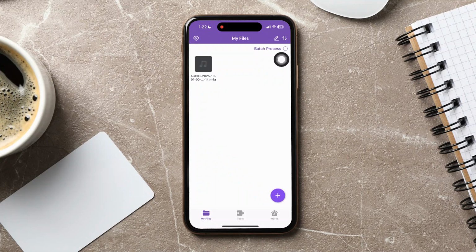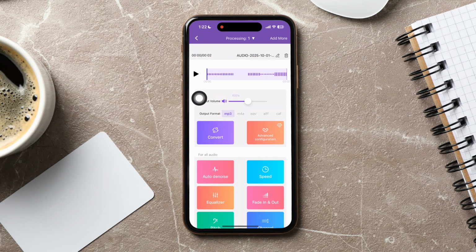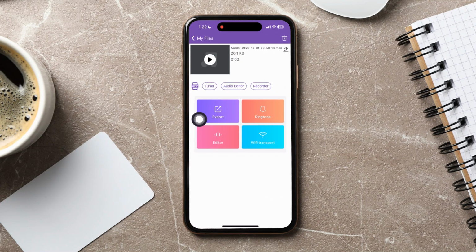After the file is imported, tap on it to proceed to the conversion screen. Here, ensure the output format is set to MP3. When you are ready, tap on the large Convert button to begin. The app will process the audio and create a new MP3 file.